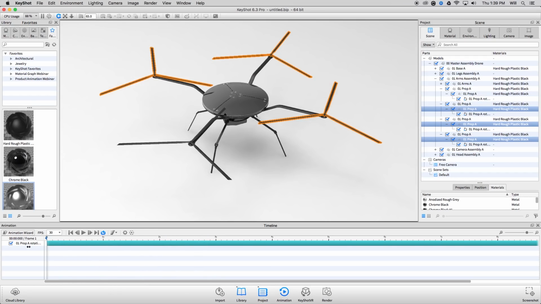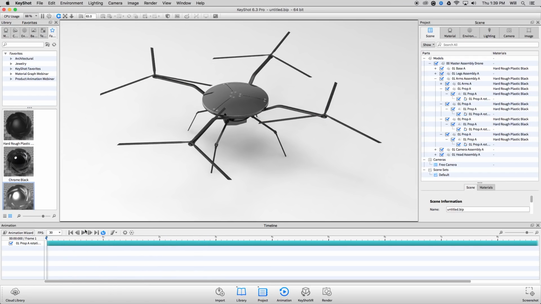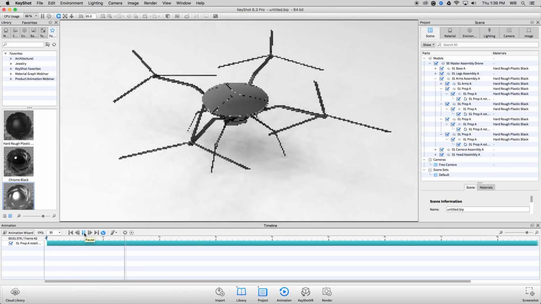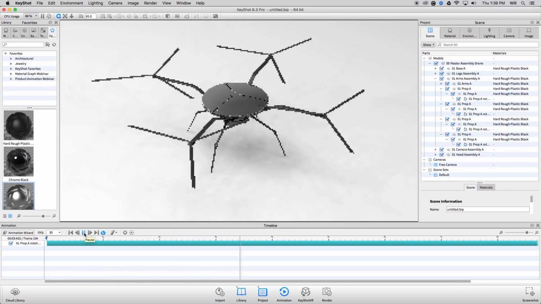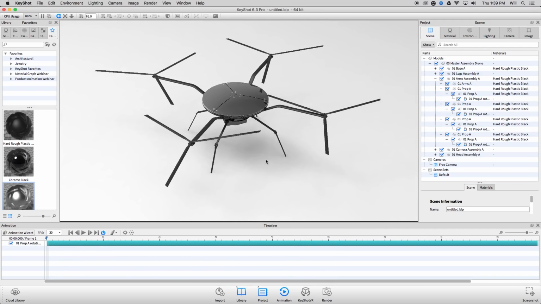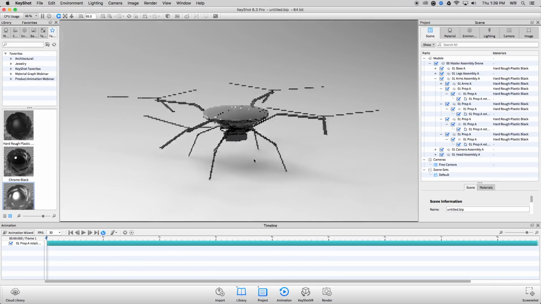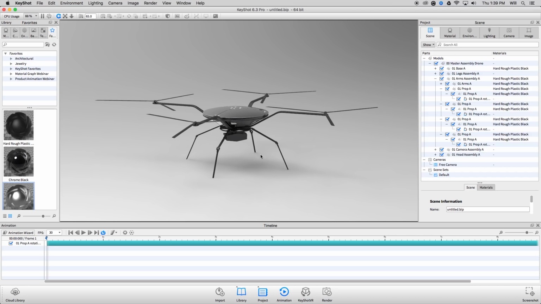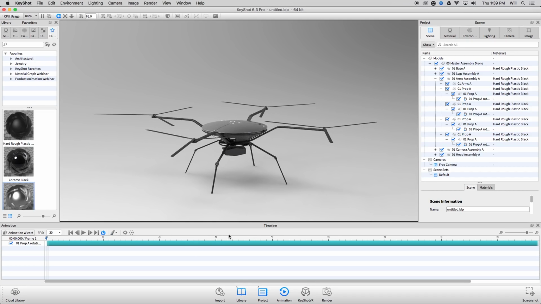So if we go ahead and play that back, we should see that they all slowly start up and they are working together. Fantastic. That's exactly what we want. So the next thing that we can do is say, well, we want this drone to lift off the ground once those propellers get up to speed, right? And in this case, that may be in the 4 to 5 second range.